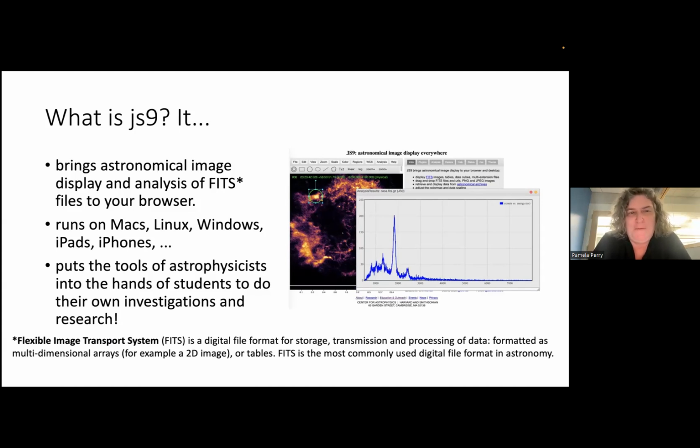It used to be DS9, and this was software that you had to download to your computer, which meant that unless you were really friendly with your IT department, sometimes it was hard to use, but now it's web-based.